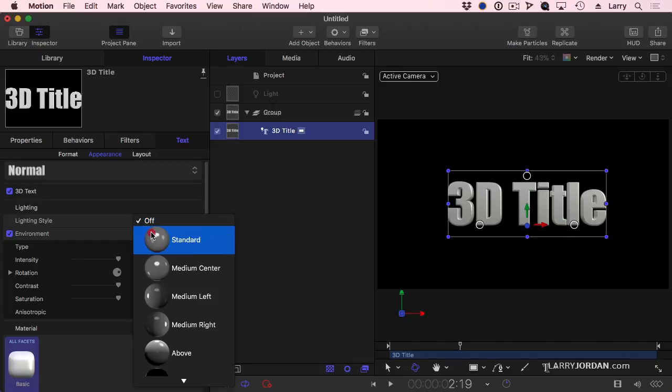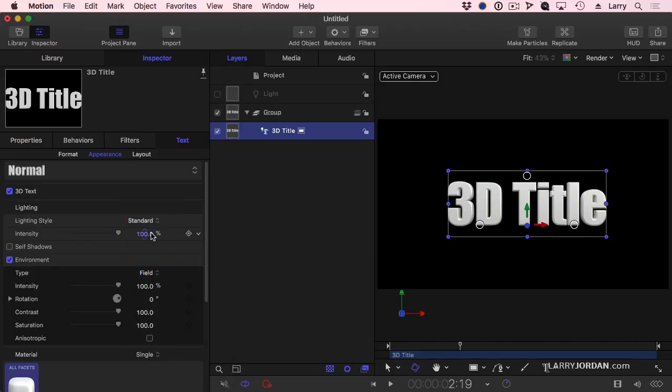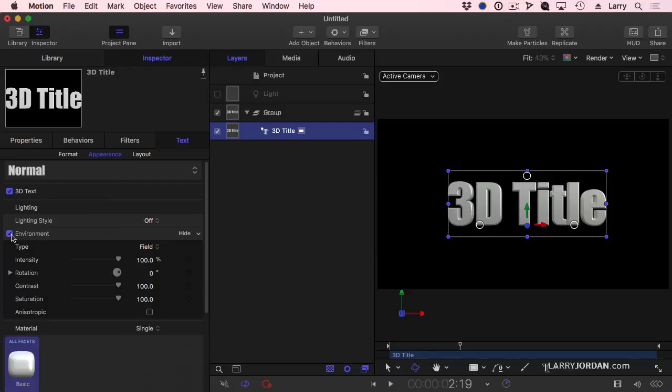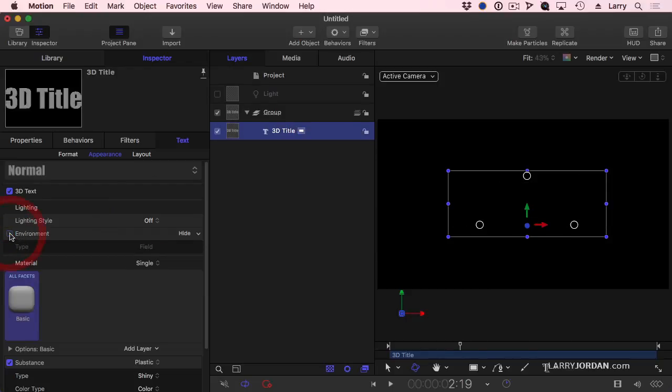By default, our text is lit with a standard light. It's actually lit with a three-light field, but we want to turn that off. We want to get rid of all existing lighting so we can light it ourselves. So we go to Lighting and set this to off. Then we uncheck Environment, which talks about bounce light that's coming in from the environment, and now our text is not lit. We have to light it all manually.